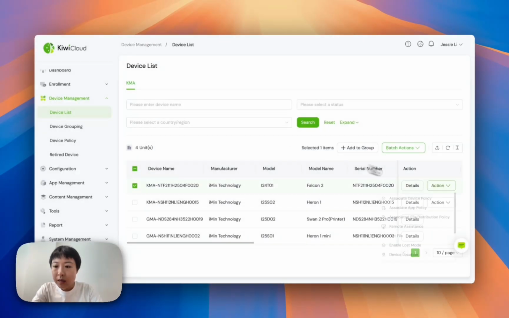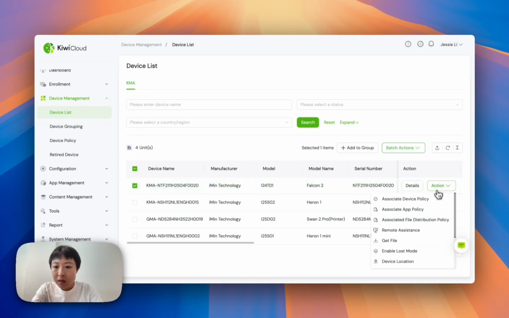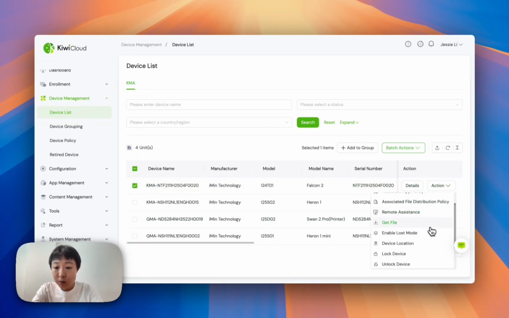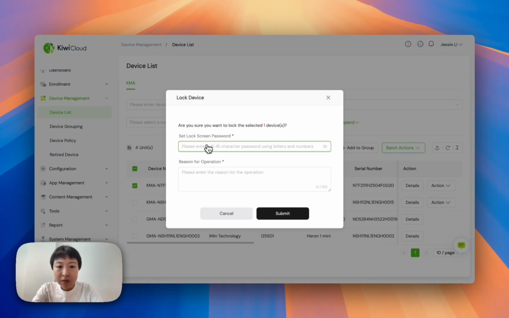We close here and we move to the Action tab. So here are the actions that we can take to our device. We can try the first one, lock device. First, we need to set up a lock screen password.